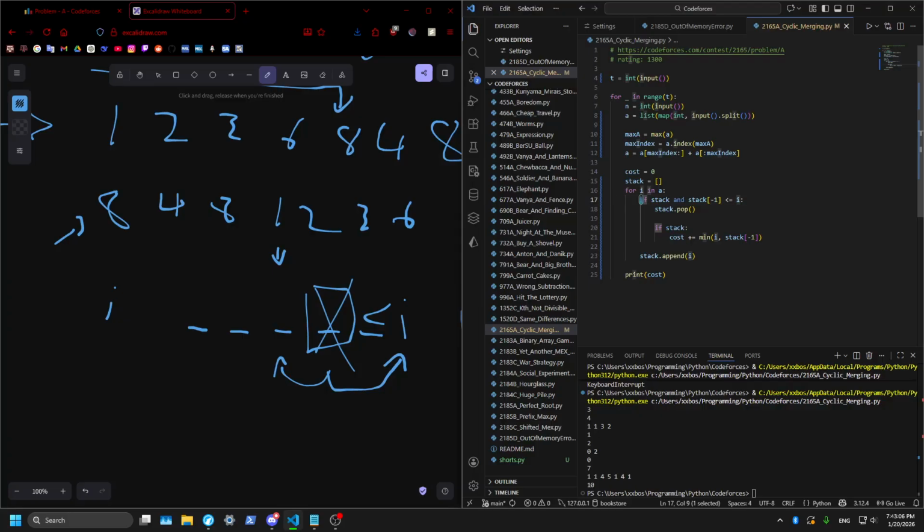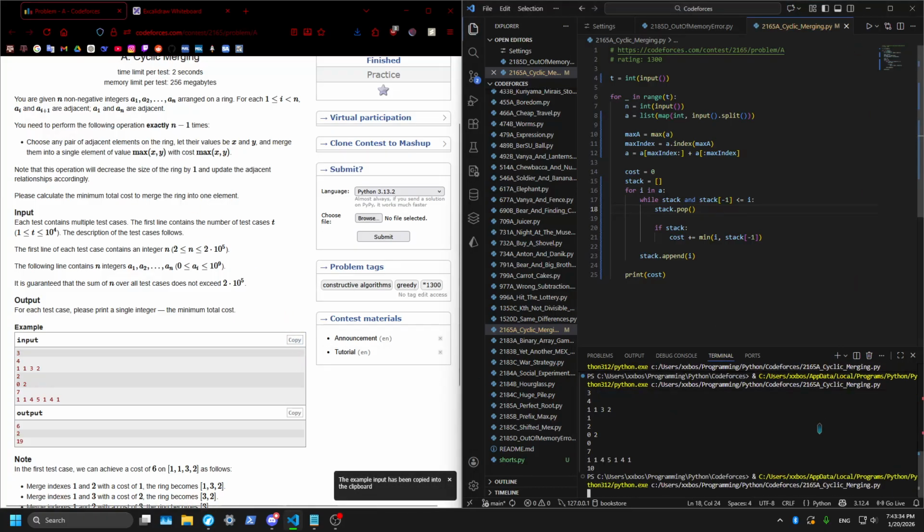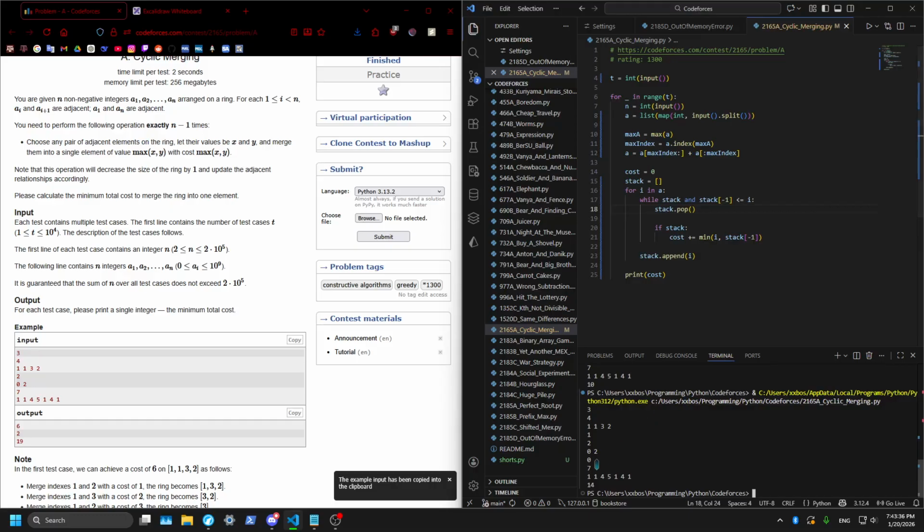Oh, well, this is supposed to be a while loop, right? Because we have to iterate through the entire stack to pop it. And if, okay. Well, I think we still need to deal with the last element thing too. No, maybe this is good. Let's try.